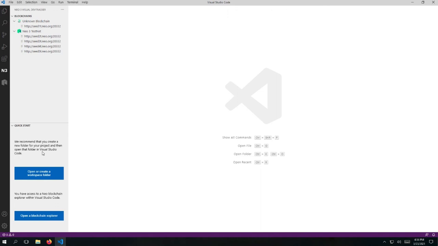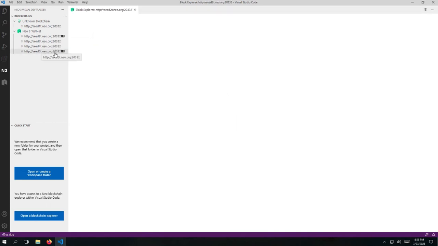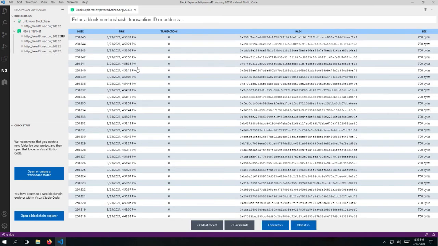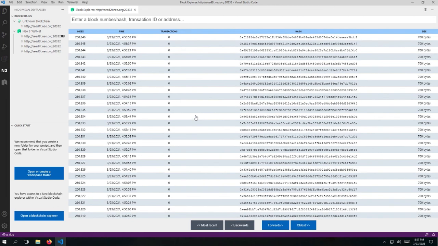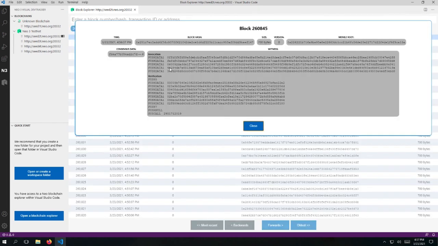For now, I'm going to right-click on the testnet blockchain here and open the Visual Dev Tracker. The Visual Dev Tracker allows you to visually explore the contents of any Neo blockchain. Here we can see the contents of the Neo testnet blockchain. And if we watch the screen for long enough, we'll actually see new blocks appear here about once every 15 seconds. We can click on any of these blocks to see more information about the block and to dig into the transactions that it contains.